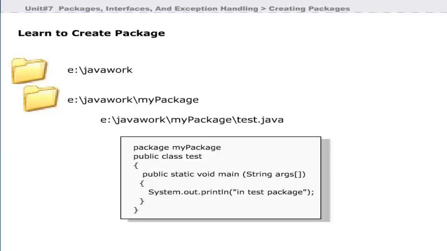Now let us see a simple example. Suppose you are working in the folder e:\java work. Then create a folder my package in this folder and save test.java in my package folder. Compile the Java file. The class file must be in my package folder now. To execute a file inside a package, the execution command is a bit different. In this case, it will look like this.